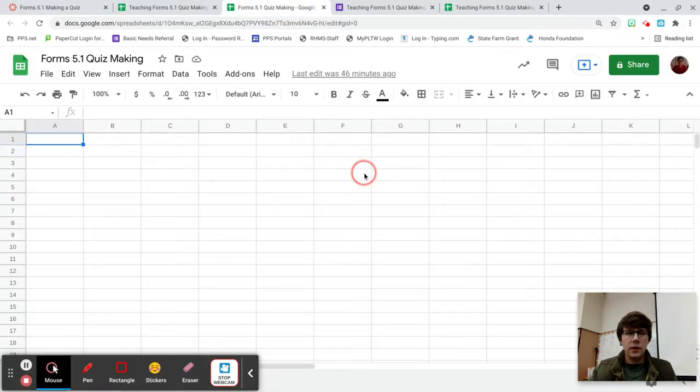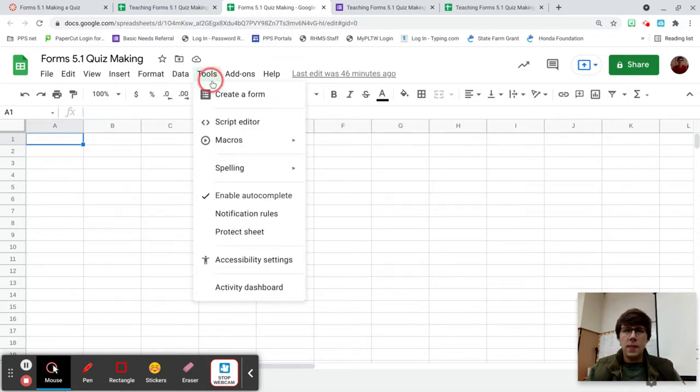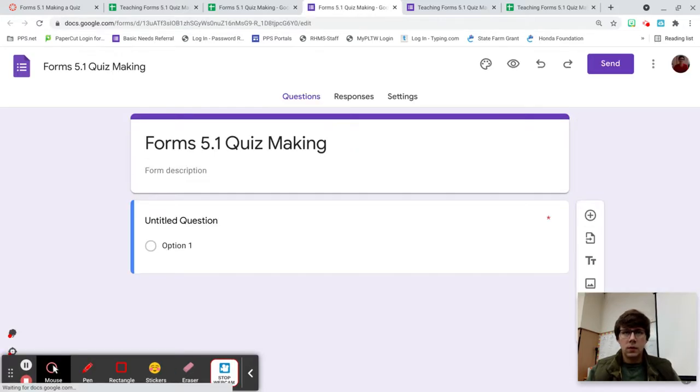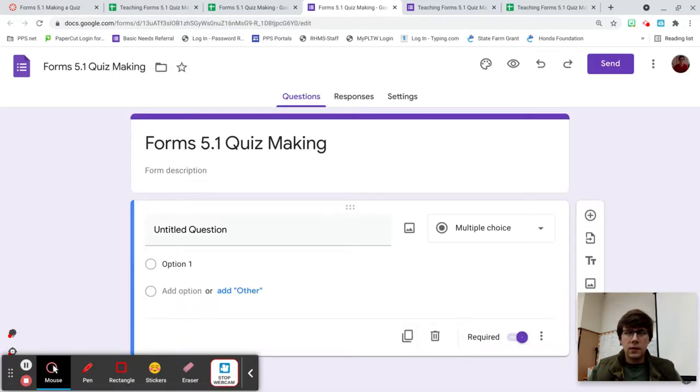And then once you're here, we're going to use Tools. It's found up here. We're going to click Tools, and then we're going to say Create a Form. And there it is. There's our quiz. Now we can start adding questions and pictures and adjusting the way that it looks.